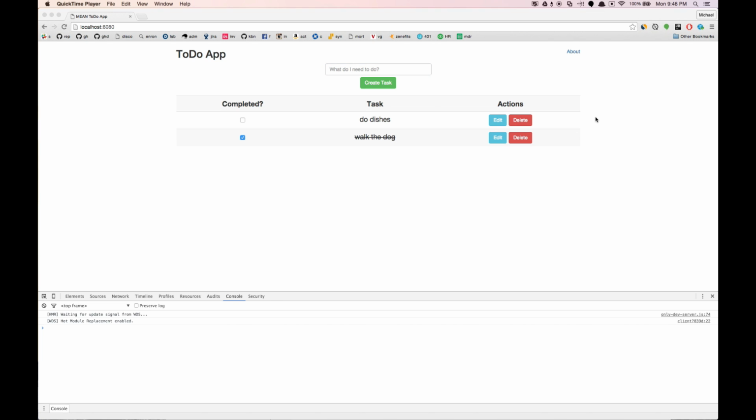So that's that. All right, so now what we're going to do is make this create task button work so that whatever we type in here, when we click create task, it will actually save it to our to-dos array. But right now, if we erase this, it will disappear.